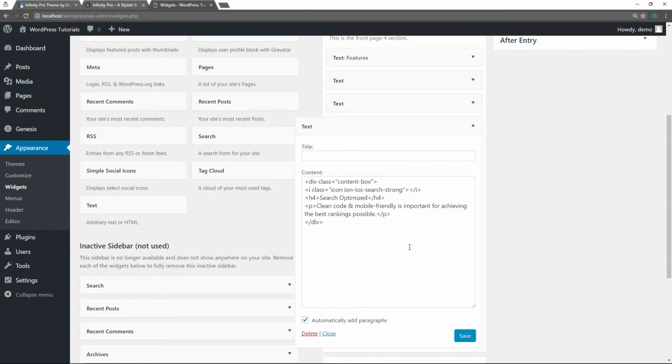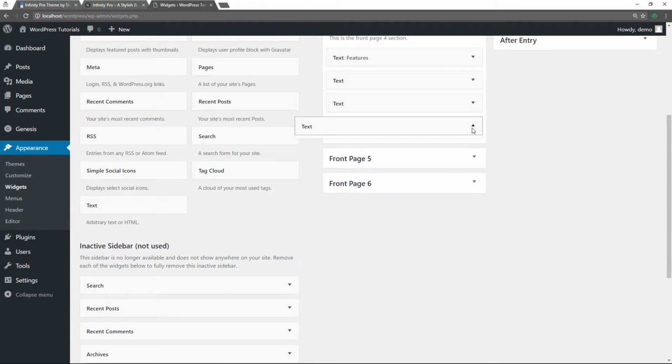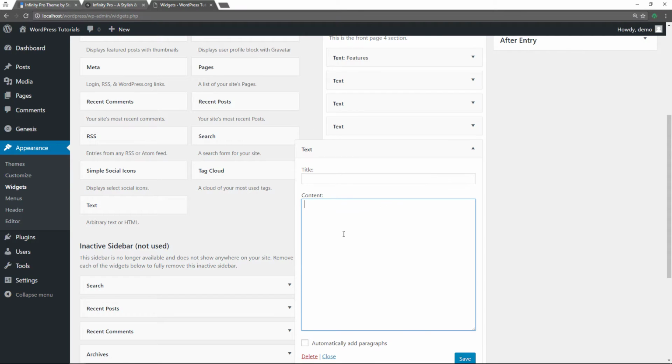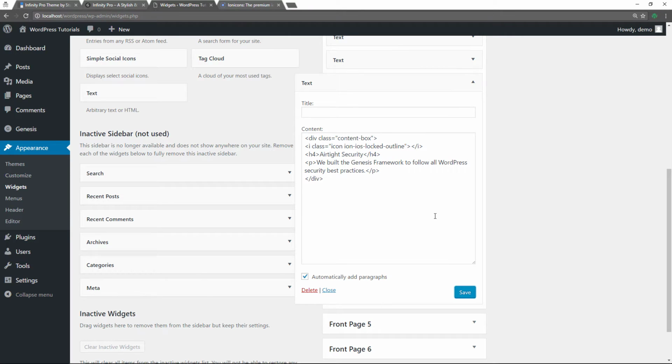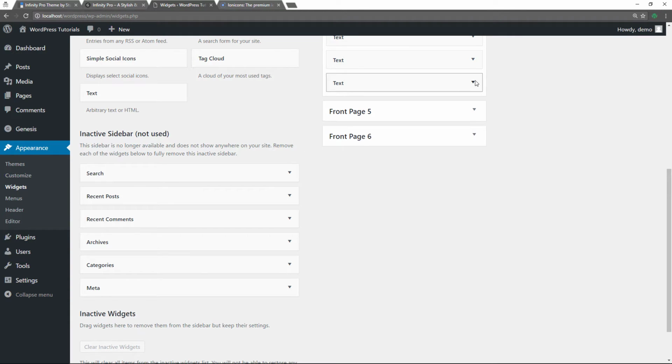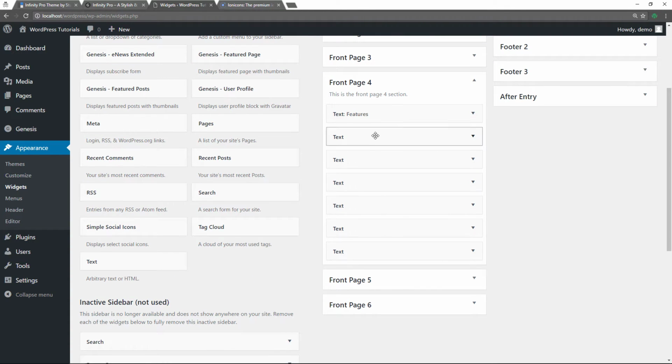We put in the content here for this one, saved it, closed. As you see, the process is the same for the rest of the 6 widgets in this section. Again, you should have 7 in total. Once you have all 7 completed, let's confirm that. You have 1, 2, 3, 4, 5, 6, 7.